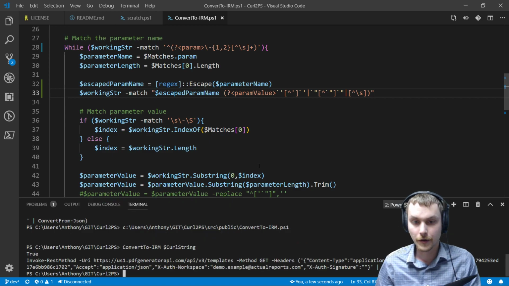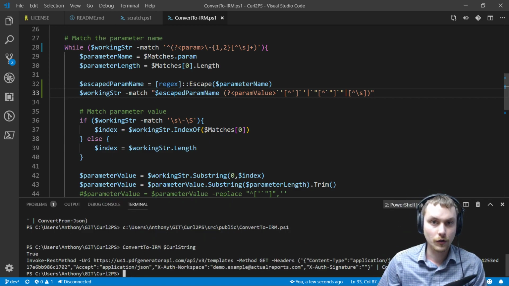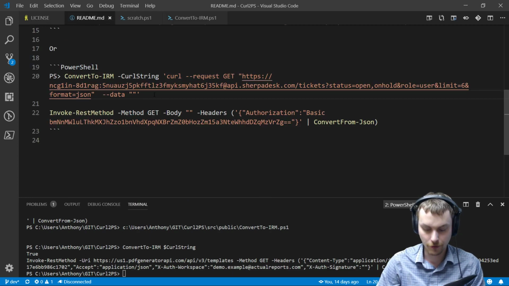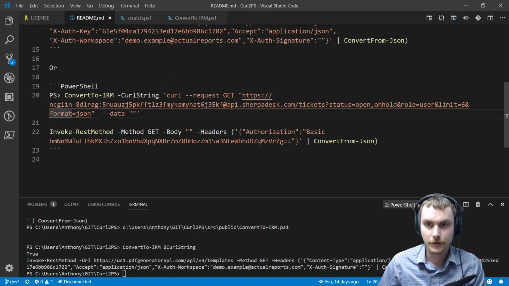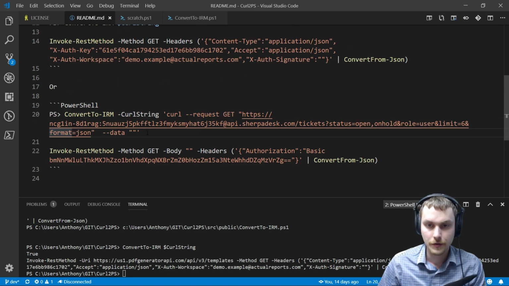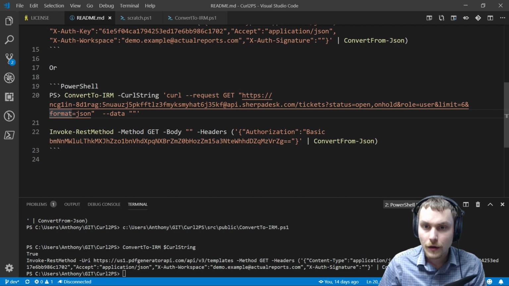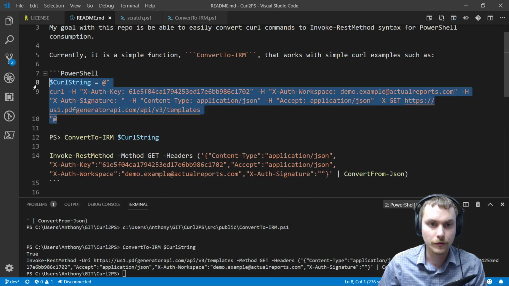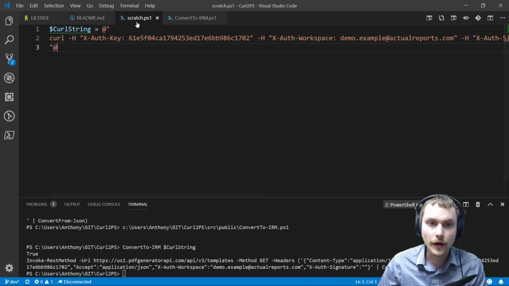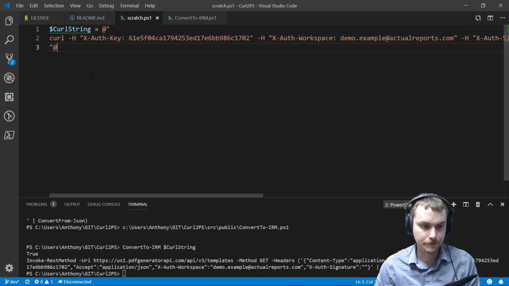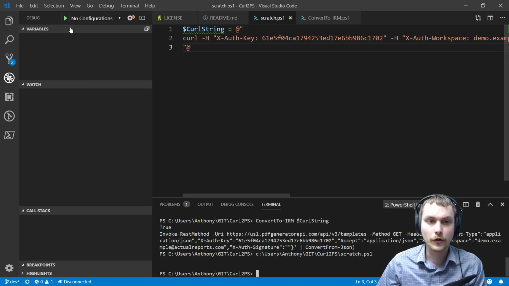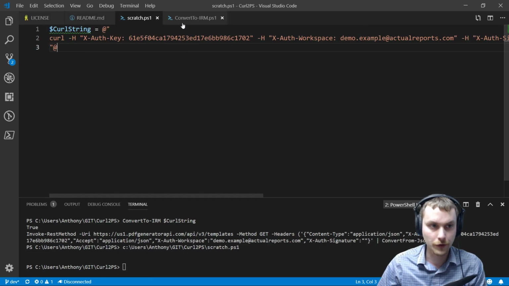Okay, so we need a curl string. Let's grab one out of the README. I like this one. We're going to use this one. That doesn't have parameters in it. This other one has good parameters. Let's use this one. Or this is already in Scratch. Yeah, it's already in Scratch. Okay, so now curl string is loaded as curl string.